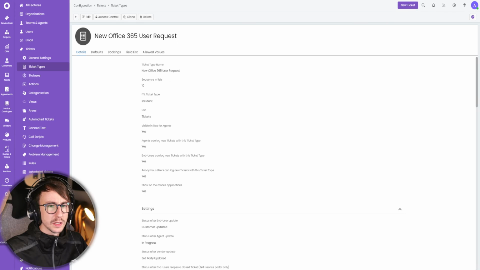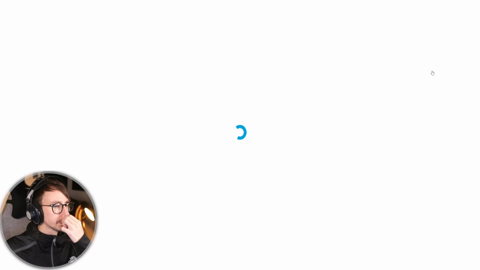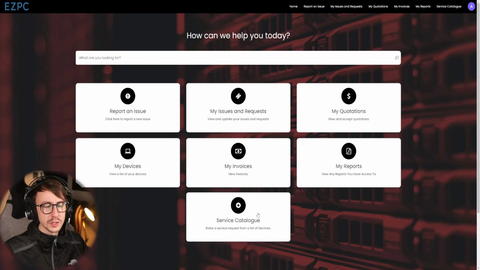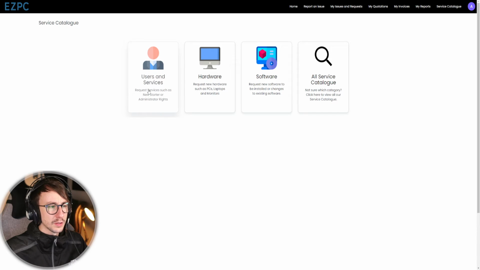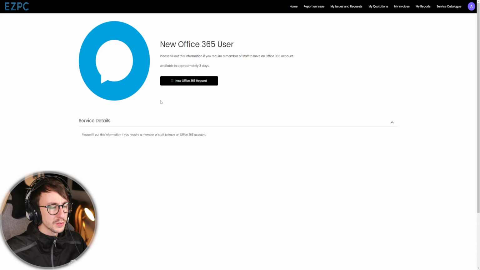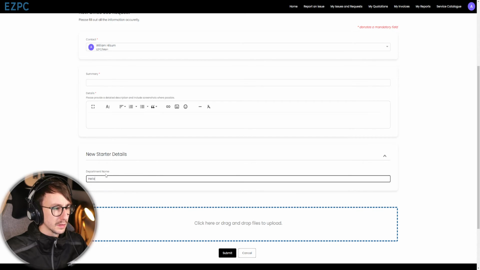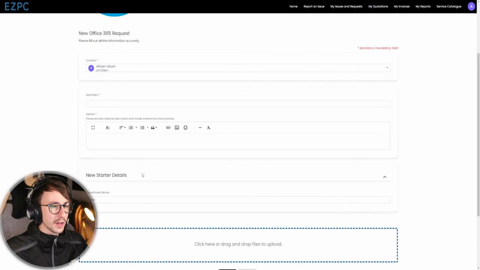Brilliant. So, if I go to the end user portal, I go to the service catalog, I go to users and services, I then see the new Office 365 user. I can now click new Office 365 request. And there you go. You will see that this is now starting to take shape.